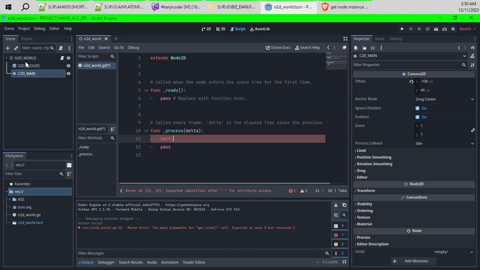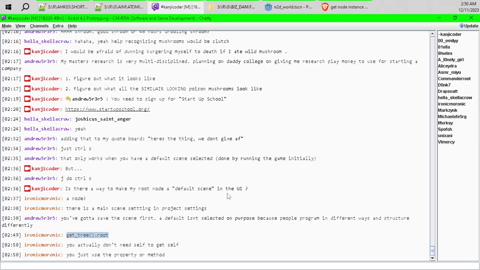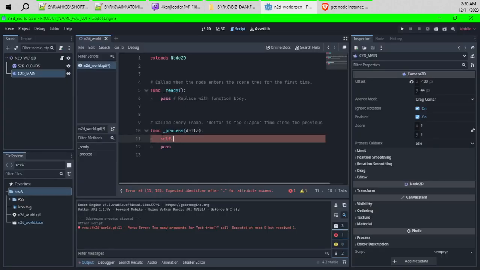So I'm in the script for world. I want to get the camera using, I believe, the scene tree to do that, right? You actually don't need self to get self. It's implicit. You just use the property or method. Yeah, it's implicit. So is Camera2D main? No, it's not.